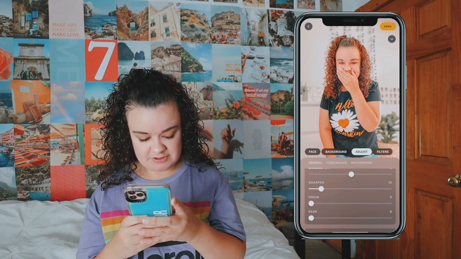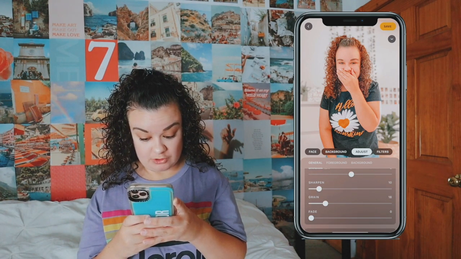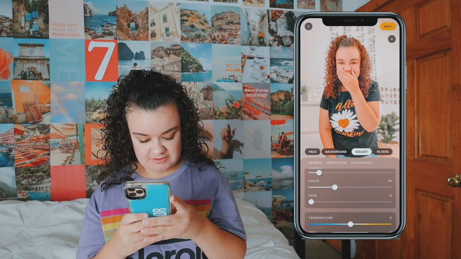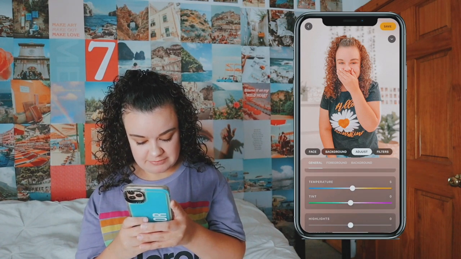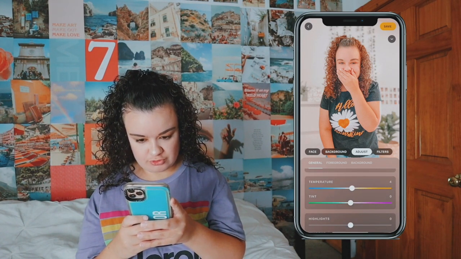And then I will sharpen the photo a little bit. I will add a lot of grain, usually like 30. And then for the fade, I will definitely add a fade to my photos because I like the faded look. And then sometimes I will turn the temperature up.